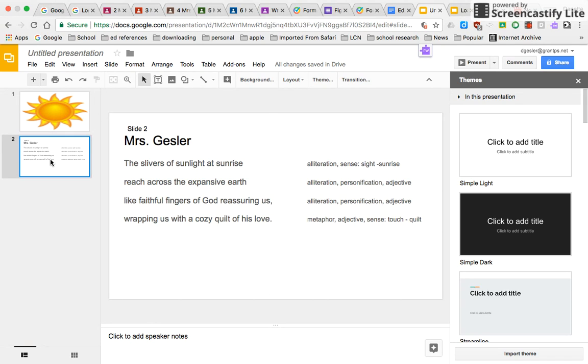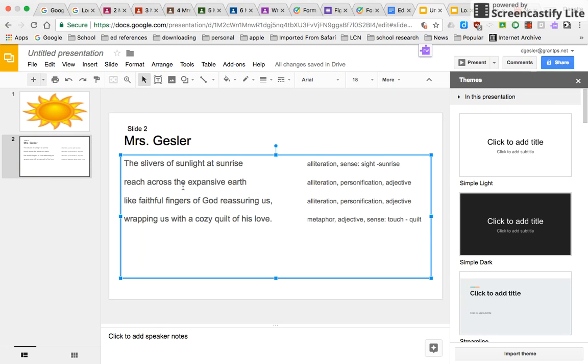Then I need you to go to slide 2. I need you to click on the box. Your cursor is probably just blinking somewhere inside the box. If it's blinking inside the box, great. Push Command A and the whole thing will light up just as mine did.